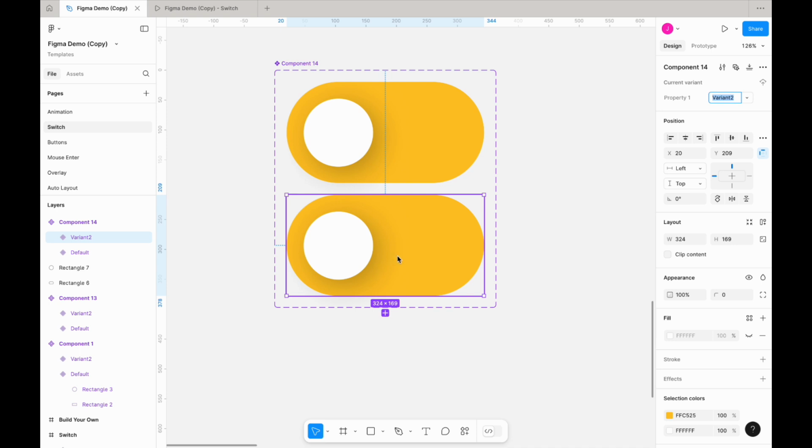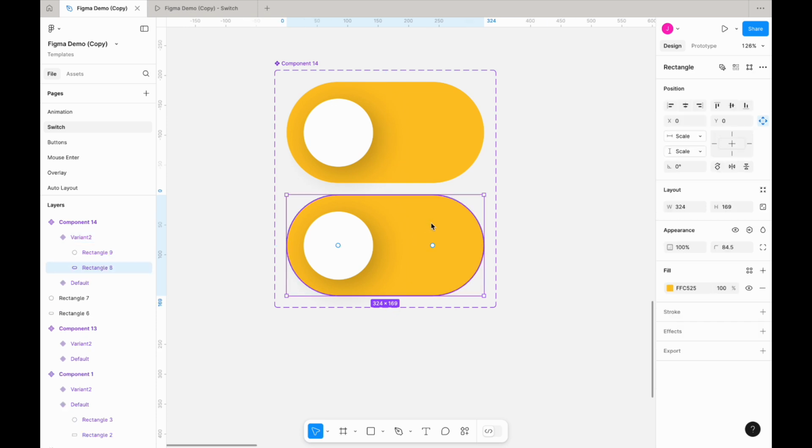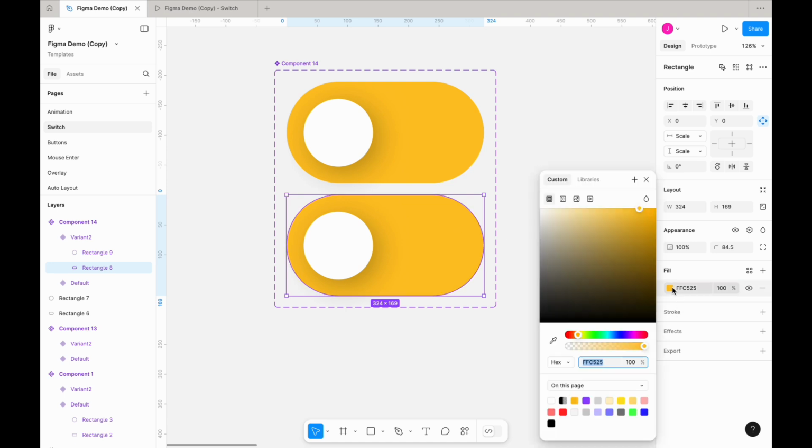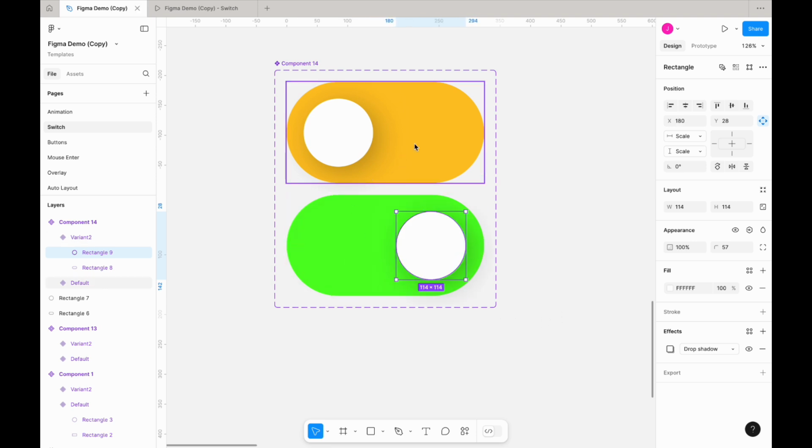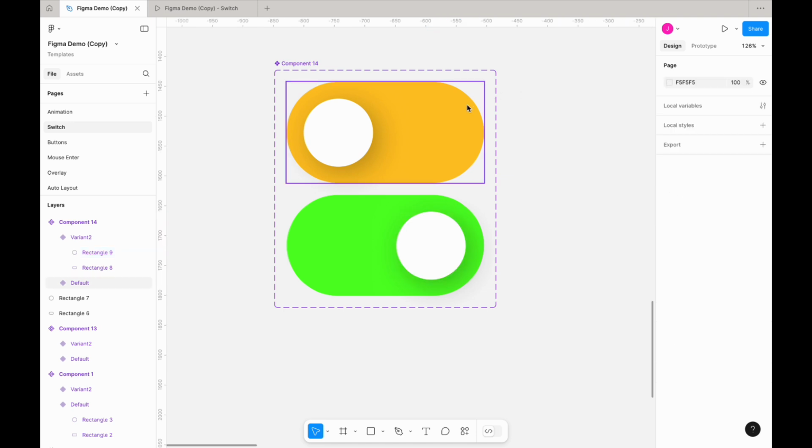Now let's modify the second switch to represent the on state. Go to the Fill panel on the right-hand side and change the background color to green. And then align the white circle to the right. Now that we've created the appearance of both states, it's time to add the interaction.